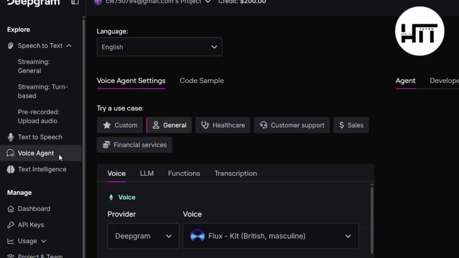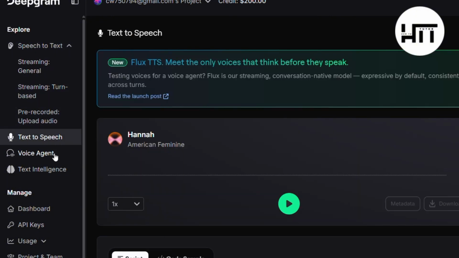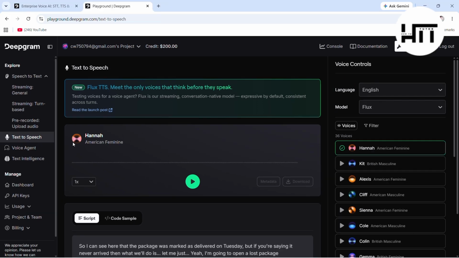To create a voice agent, choose your preferred speech-to-text model, language model, and text-to-speech voice. Deepgram's Voice Agent API combines these components into one real-time conversational system.